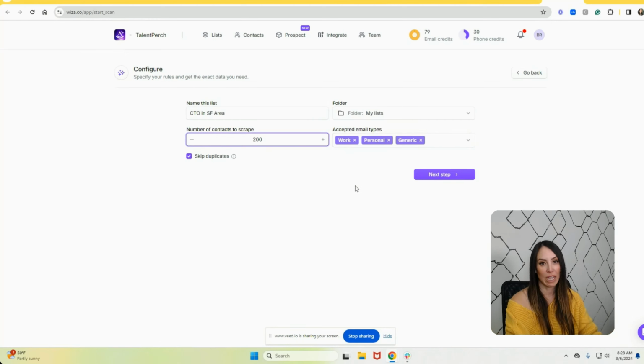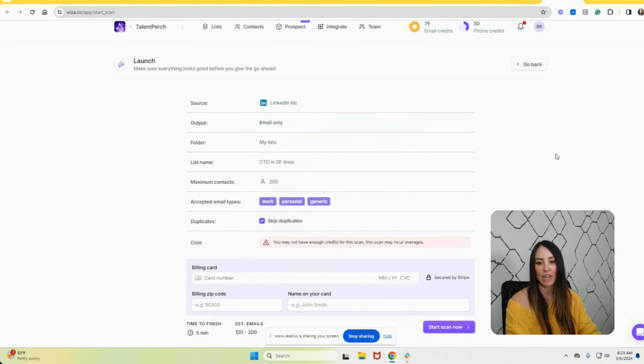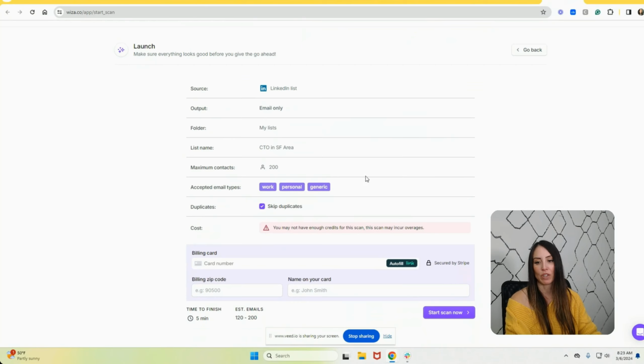But if I'm sourcing for candidates, I for sure will not do their work email. I only want to do their personal. People get really upset. So I'm going to go to the next step. Okay, so right here, it's like, you might not have enough credits for the scan.